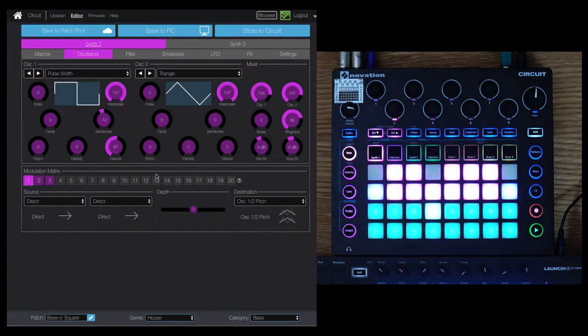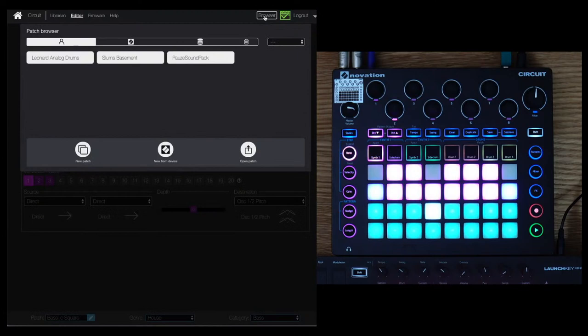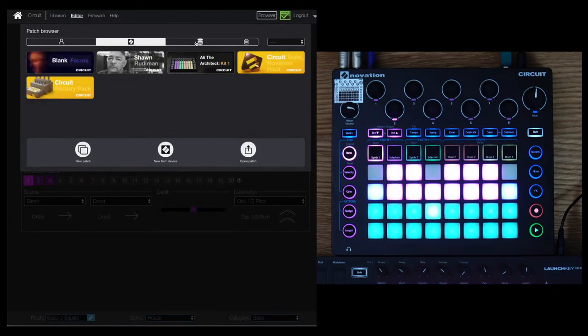So let's explore a little bit about the Circuit's synth engine. As I mentioned, it's a six-voice polyphonic instrument. And what does that mean? Well, before we do anything, I'm going to go to the browser here. In the browser, I can again access different patches, but the thing that I want to do here is make a new patch. So from the browser, I can just click here, New Patch.